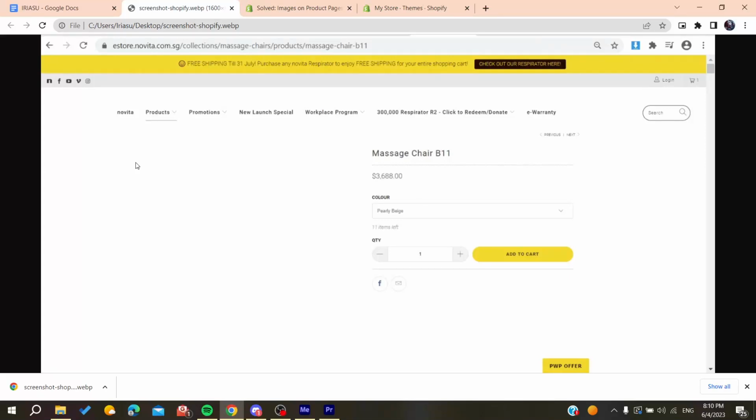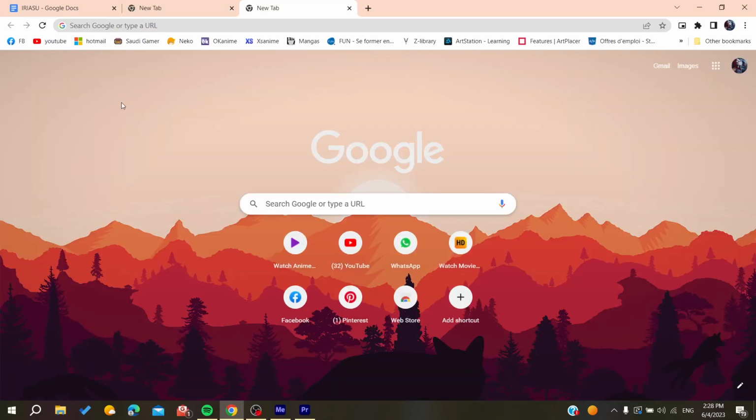In this tutorial I'm going to show you how to fix images not showing on your store on Shopify. So now all you need to do is open your web browser, either Google Chrome, Mozilla Firefox or Microsoft Edge, or any web browser that you are using.